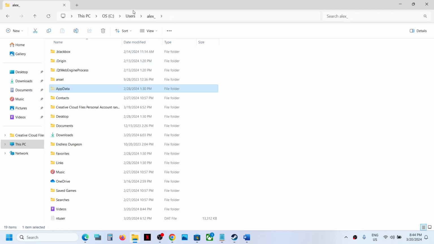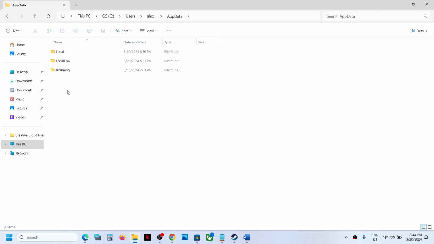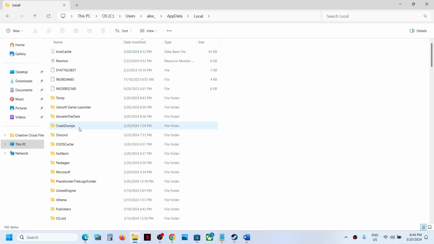Now, if you have Windows 10, somewhere over here you will find the View option. Click on View. Then somewhere over here you will find the Hidden Items box. Put a check on Hidden Items. Open AppData folder. Now open the Local folder.